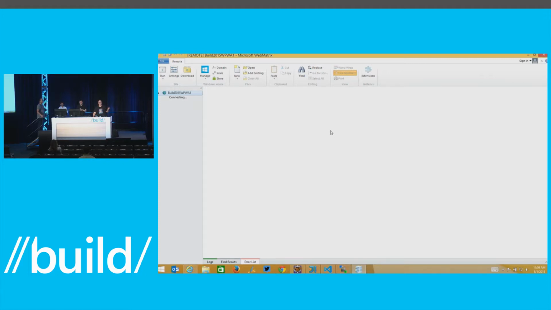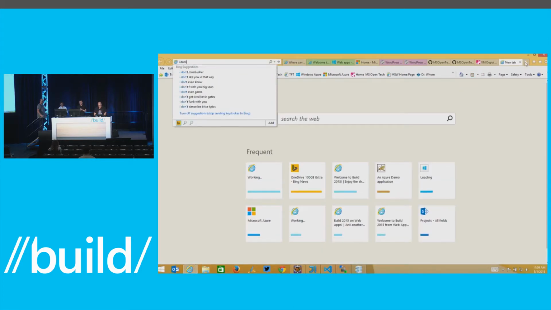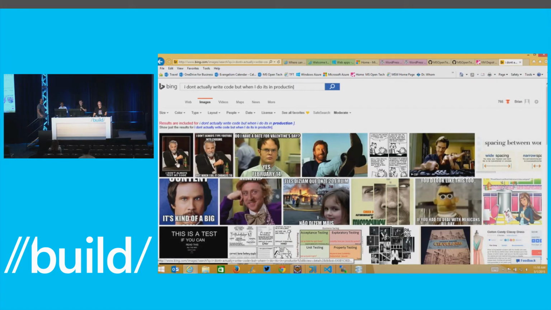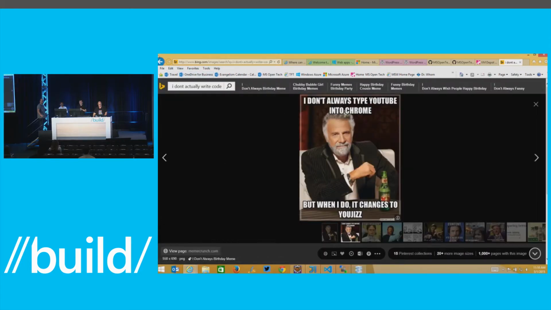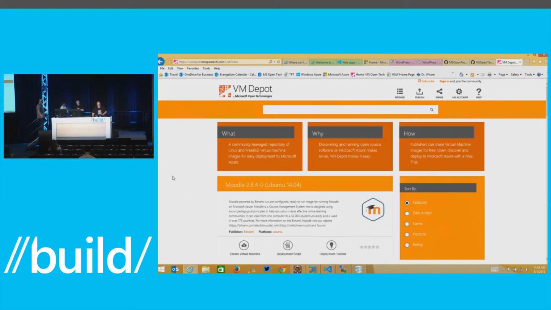You ever seen that graphic? Who's seen that graphic? I don't usually write code, but when I do, it's in production. Have you seen that thing? That's pretty good. Let me show you that, actually. I should have had this ready. Yeah, it's pretty good. Whoops, nope, not that one. Oh, well, that's not a very good one. But I don't always test my code, but when I do, it's in production. So I like that little graphic.